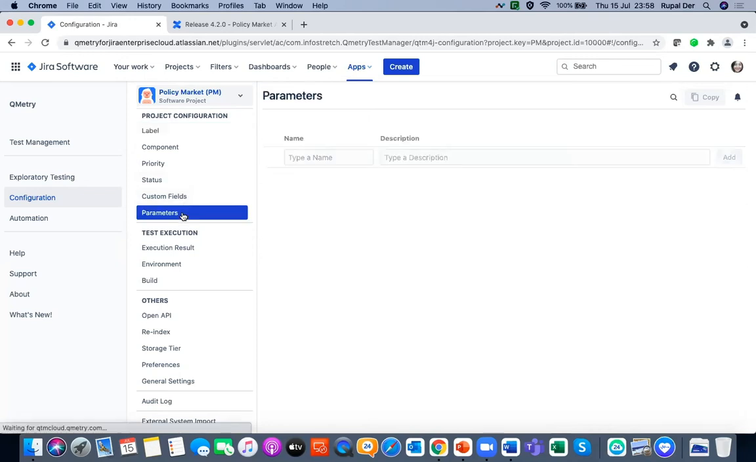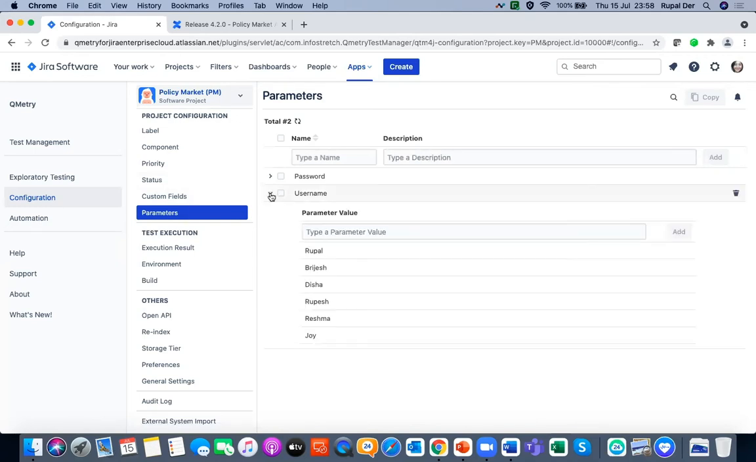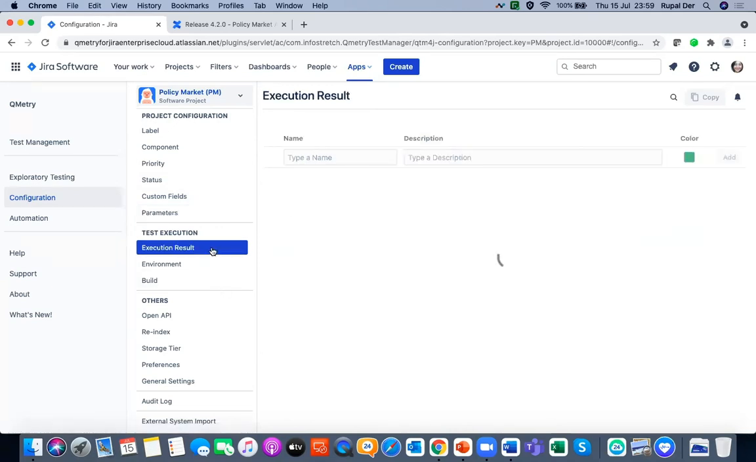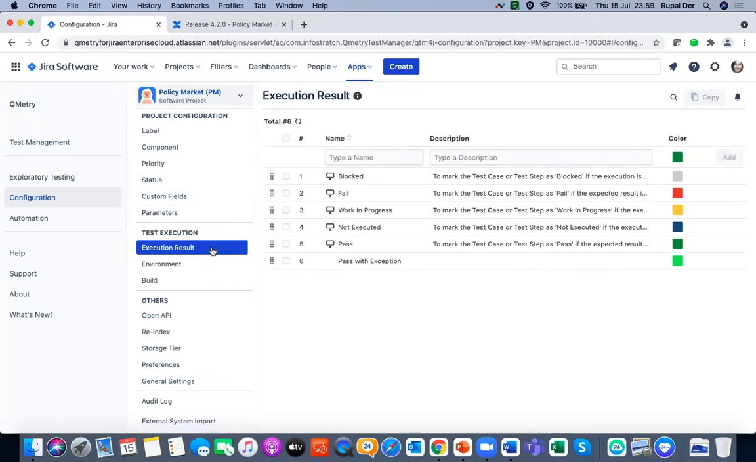And as I mentioned earlier, you can also have your own parameters. So we have data parameterization in QMetry. For example, I've created a parameter called username and password, the most relatable parameterization use case. We added a few details of username and password combinations. Again, it is absolutely at the discretion of the testing team. So this is the level of configurability that QMetry offers.